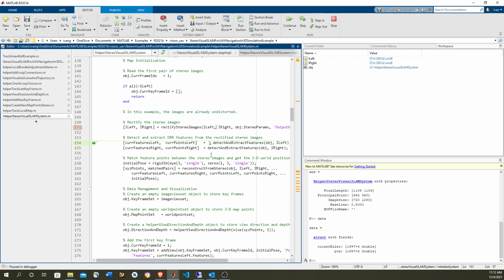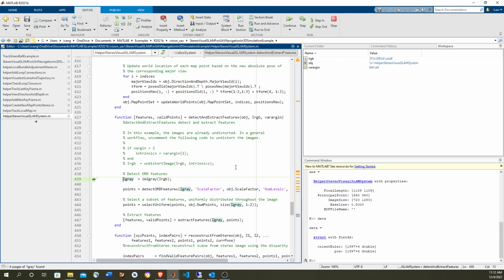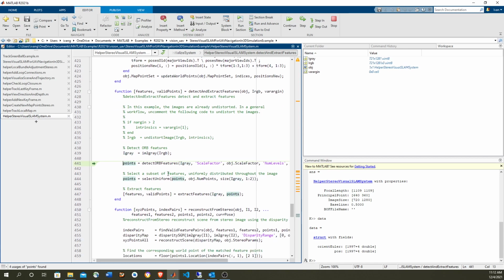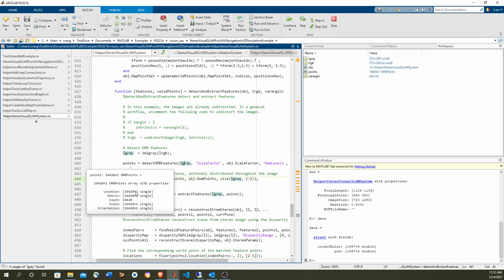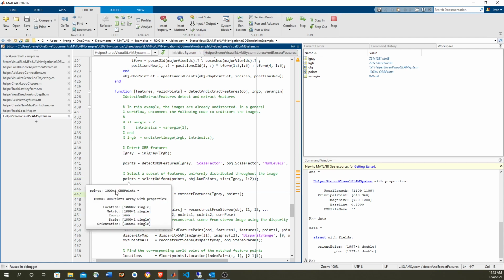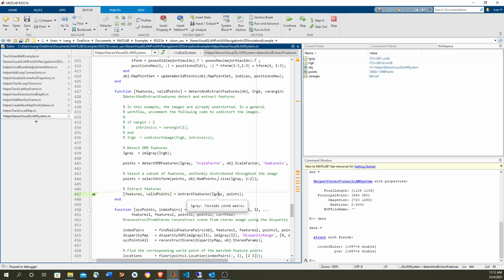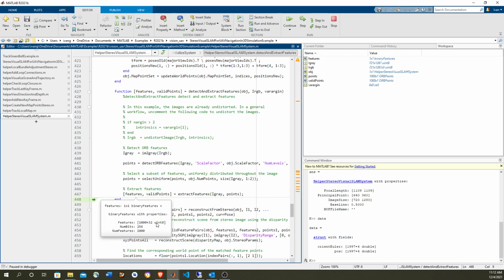So first, we are going to compute the features for the left and right camera, and this basically consists of detecting the ORB features from the image, and these are points, the two-dimensional location of those points. And we're going to select 1000 points with a uniform distribution out of those ORB features, and then extract the features for those points. We pass the image and the points, and we get the features, which for the 1000 points is a vector of 32 values each, and these vector values are the ones that are used to match points between two different images. Okay.